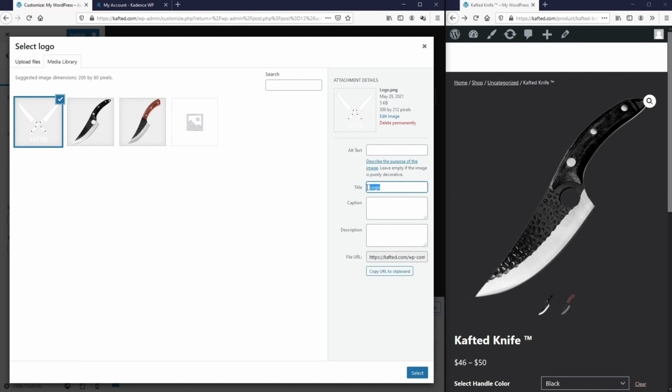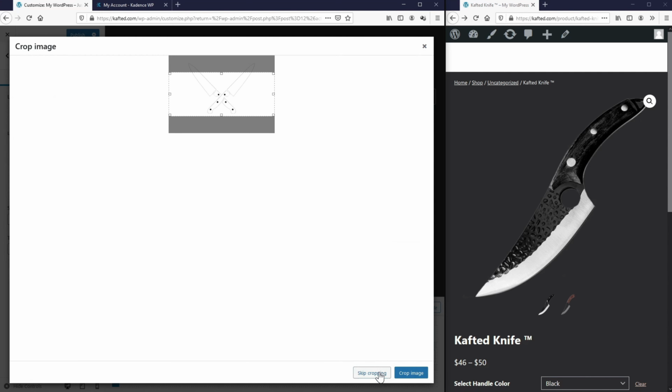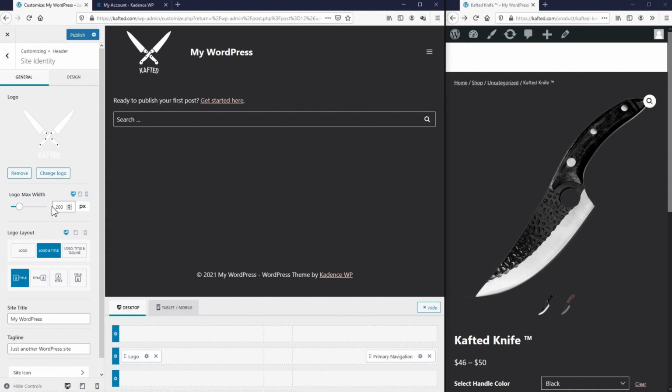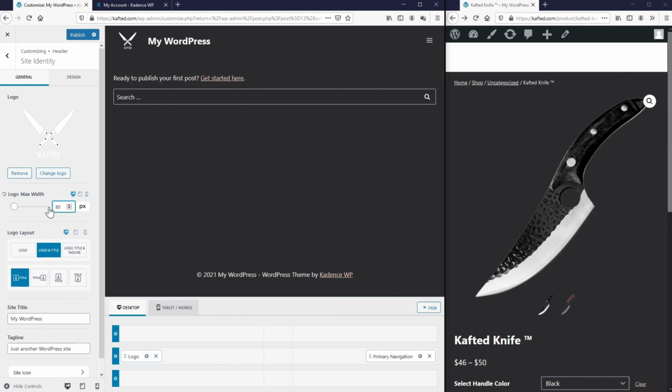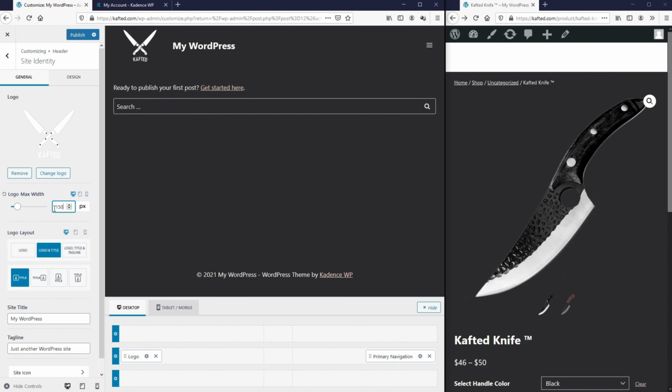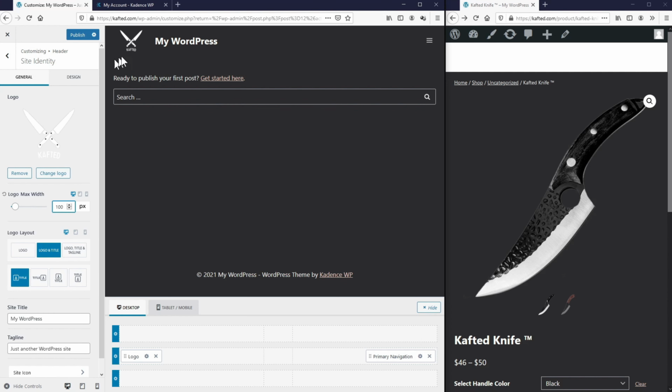So let's change the title. Let's put in the alt text as well. And let's select this. Let's skip cropping. And we're basically done. Let's put this as maybe an 80 pixels of width. I think it's too small, so maybe 150. I think maybe 100 is better. I think this is fine.